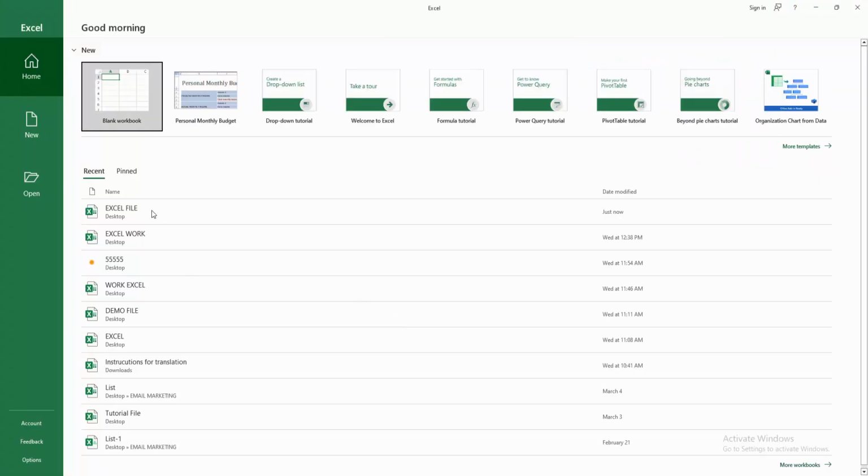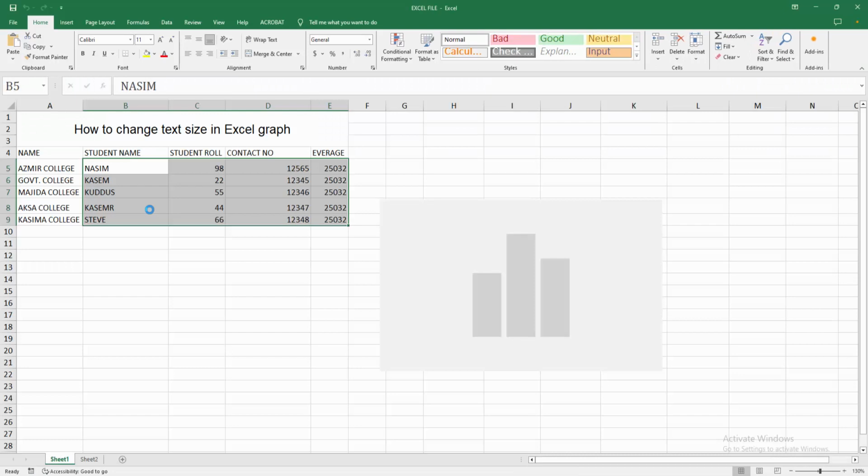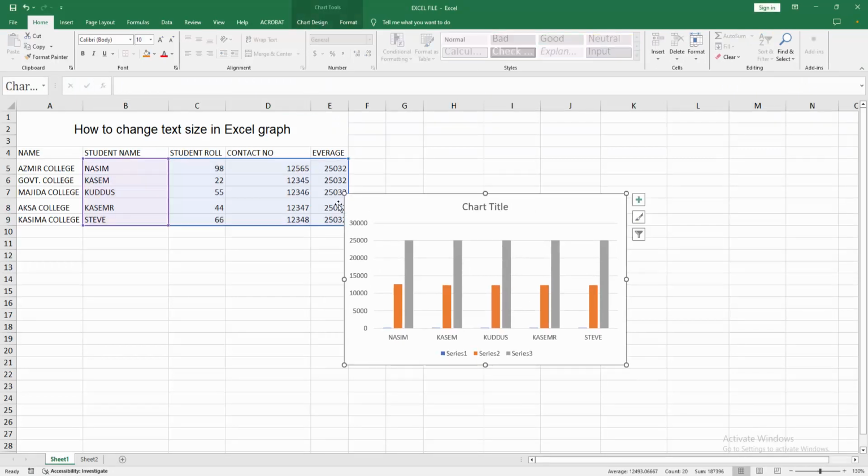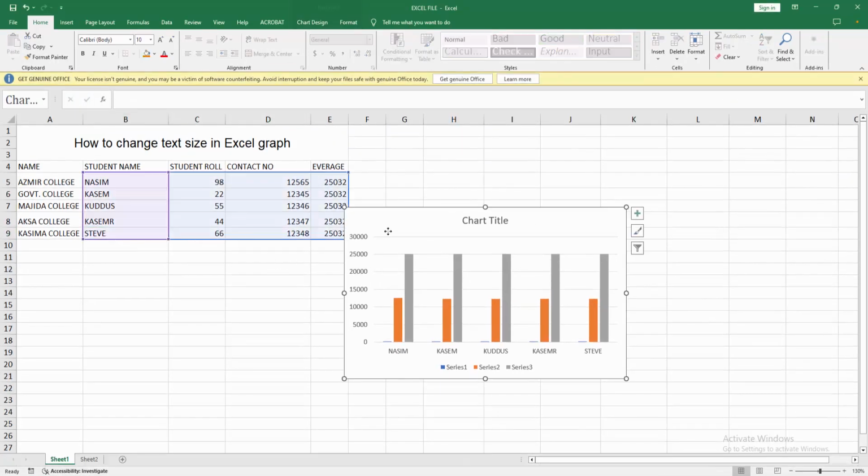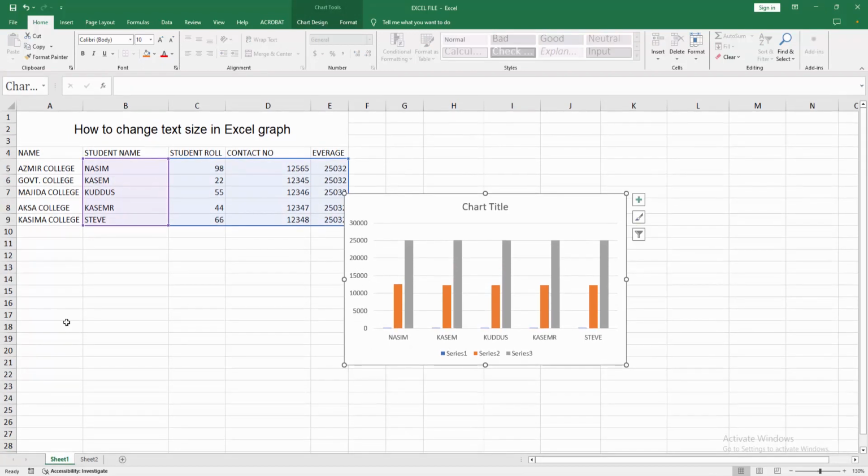Now I am opening my last file, then check the size of the font. We can see we changed the size easily. I hope you enjoyed my video.